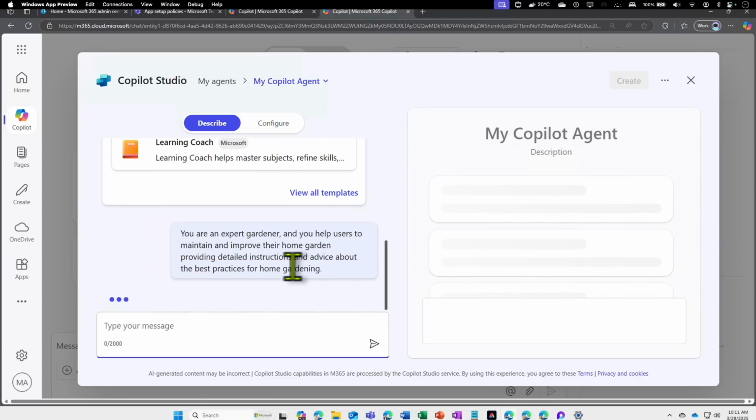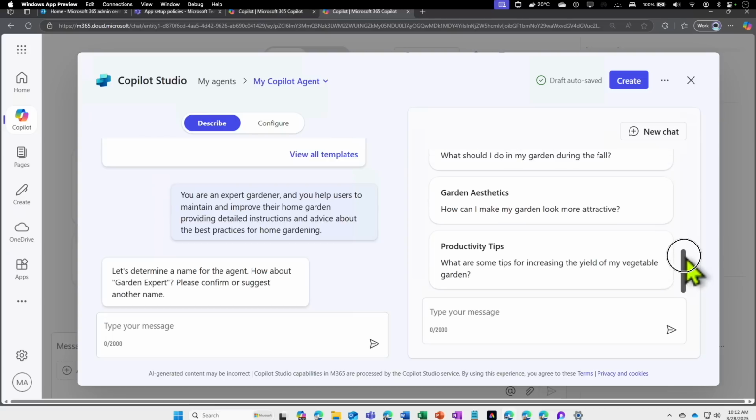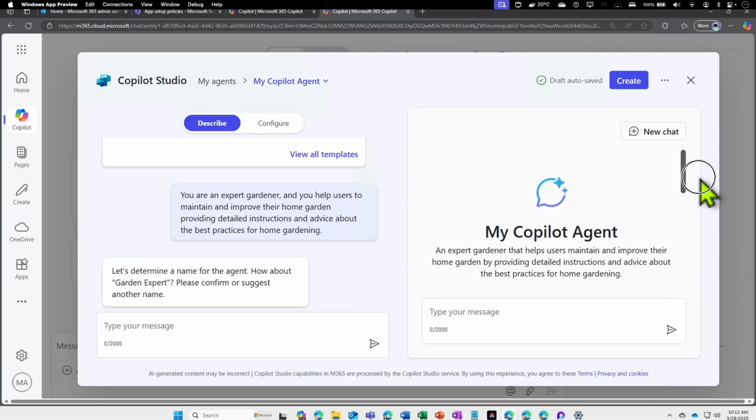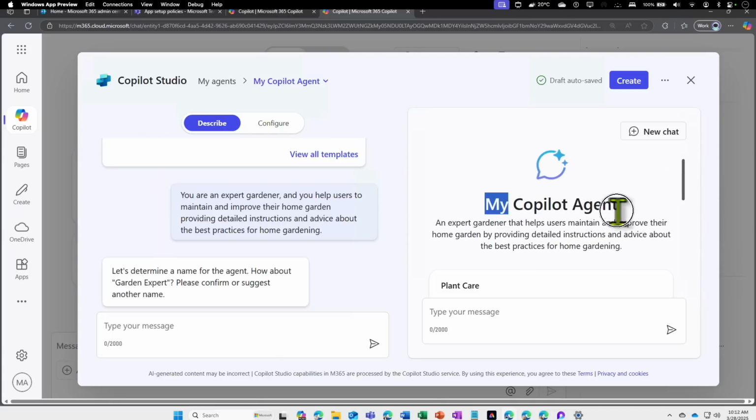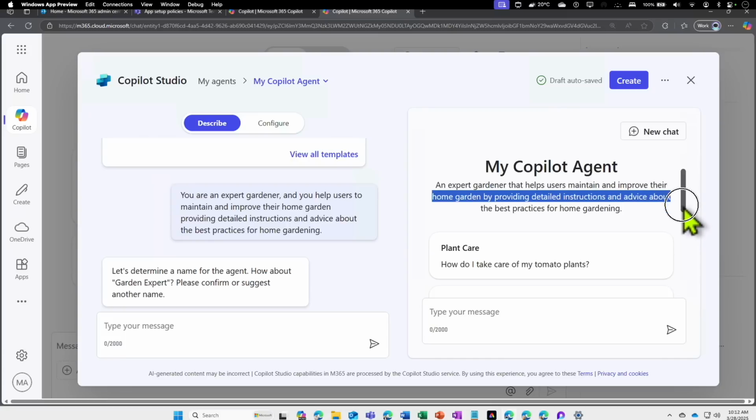Now the Copilot is putting that information into the orchestrator. It is doing its magic. Even before I start interacting with it, you can already see that it kind of assumed the role of this agent. It didn't name the agent yet, and there is no picture for the agent, but you can see that based on the information I have given, it is assuming itself as, I am going to be an expert gardener, and my role is to help users maintain and improve their home garden, to provide instruction and advice, things like that.